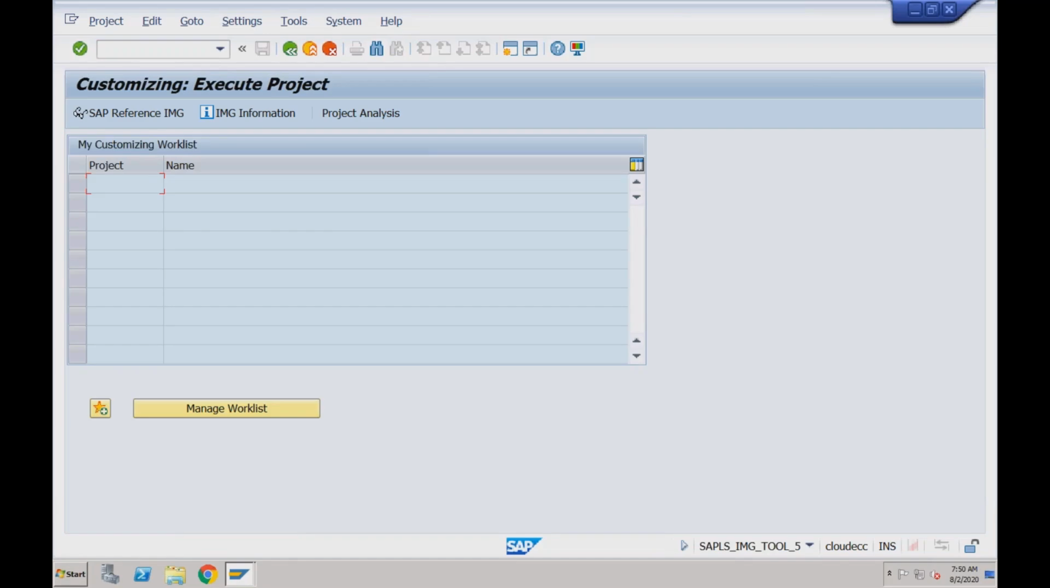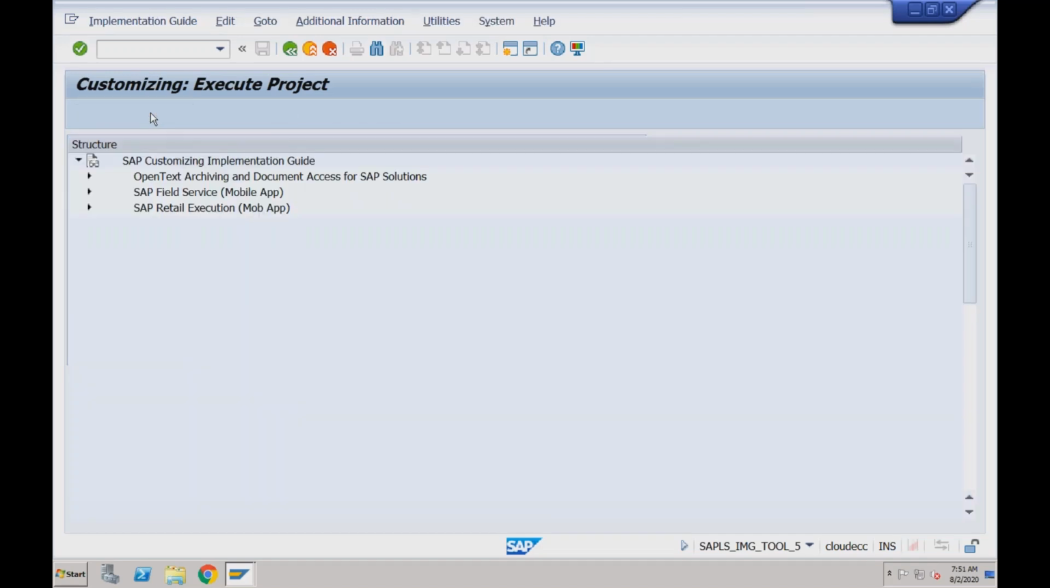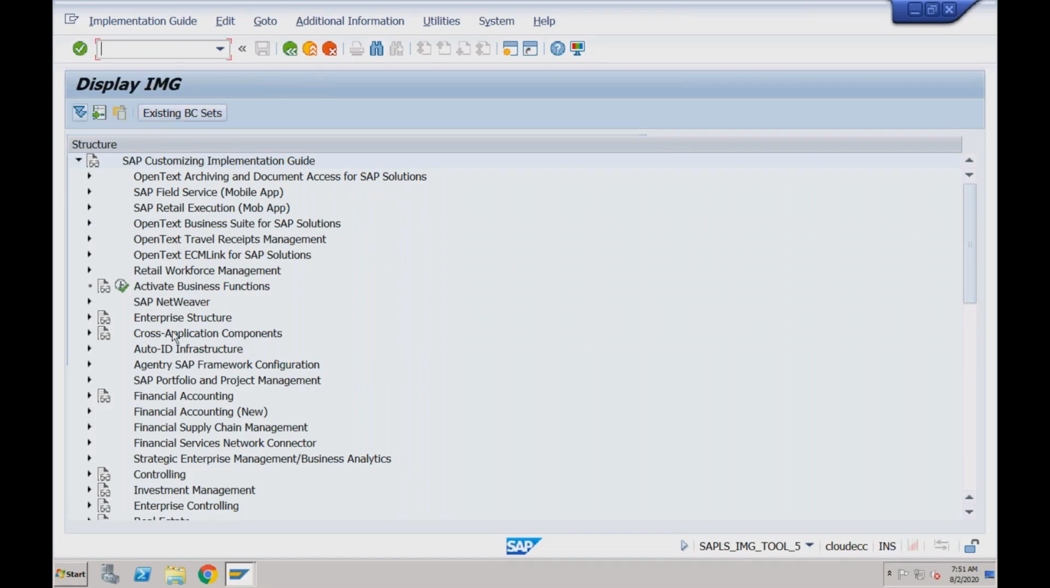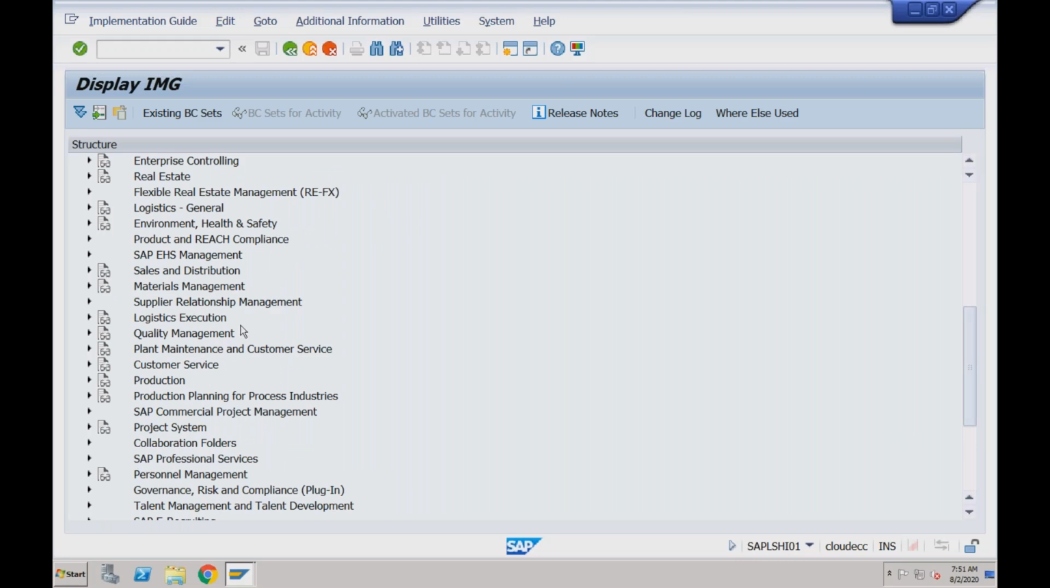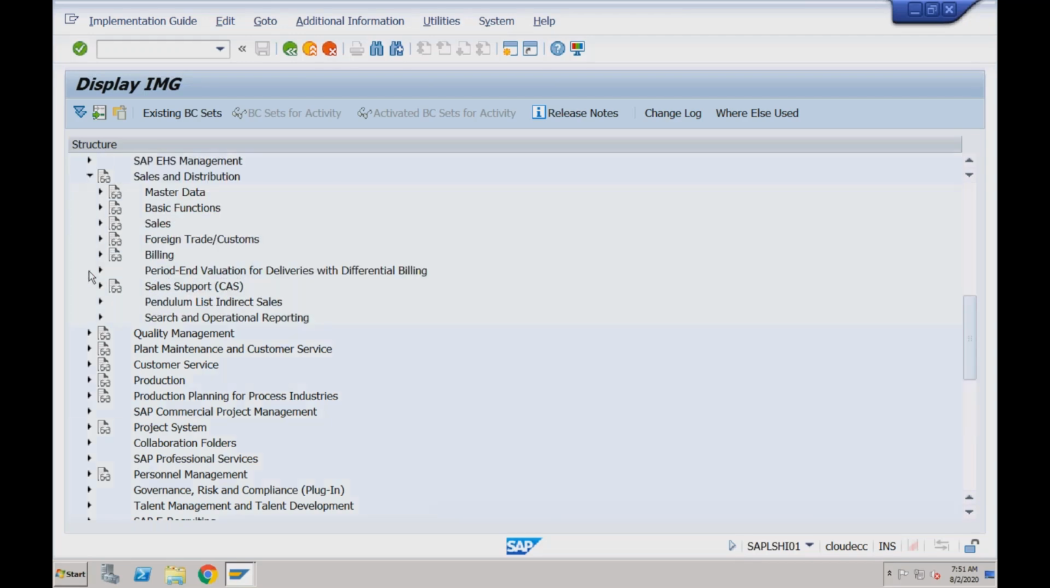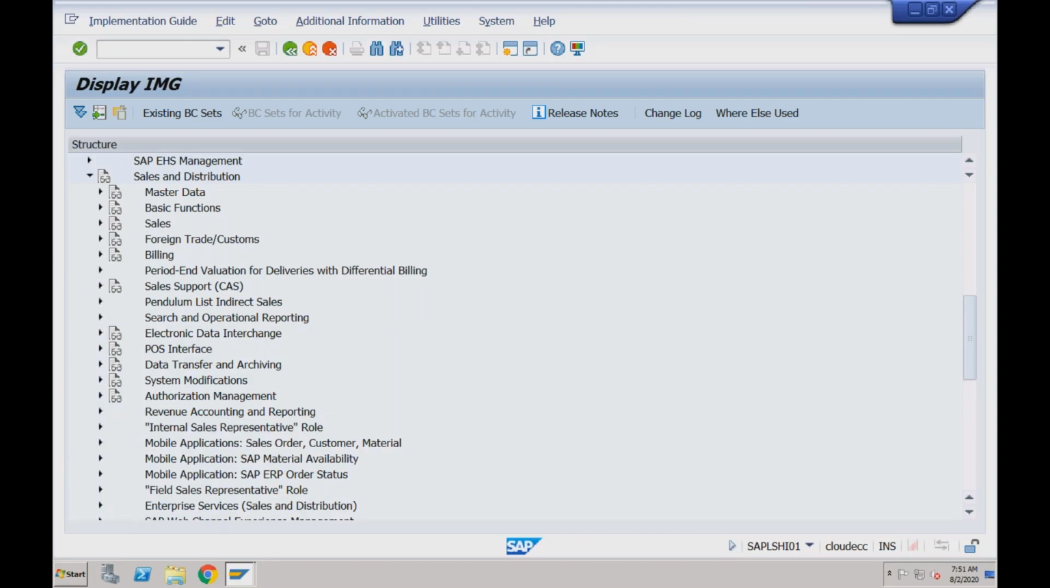This is very important. If you are a consultant, most of the time you will be working on the SPRO access. Now, within this implementation guide, if I click on this, again you will be able to see all the different modules. You can see financial accounting, controlling, materials management, and sales and distribution. Whatever modules are available for the end user are available for the consultants also, because this is from where you will set up the system so that the end user is able to use it.